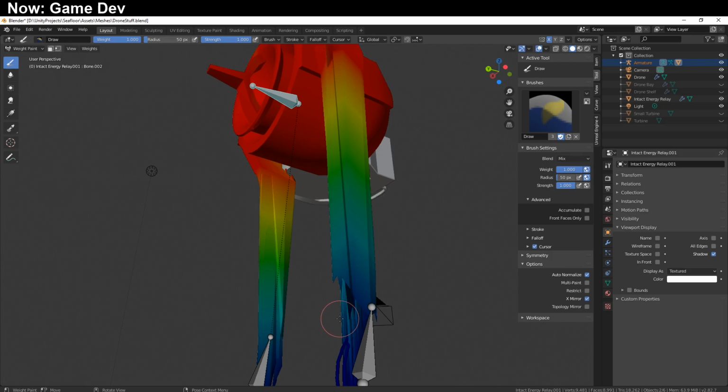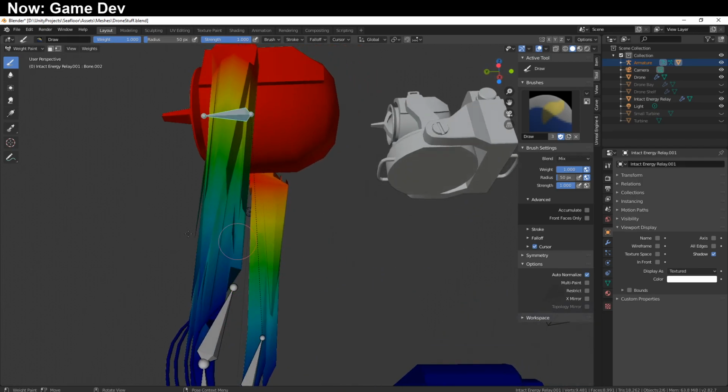Go, go, go. Let's turn off the X mirror for now. Go, go, go. Thank you. Go, go.